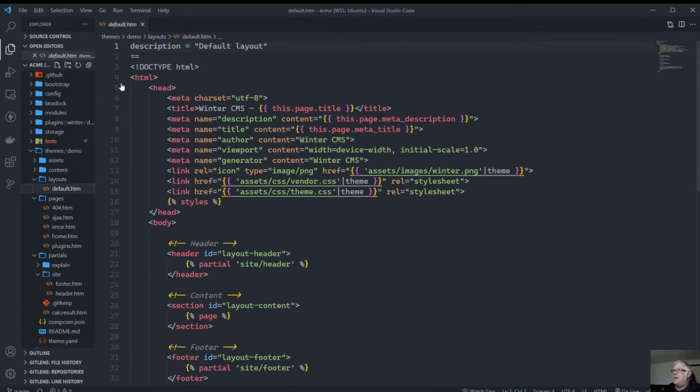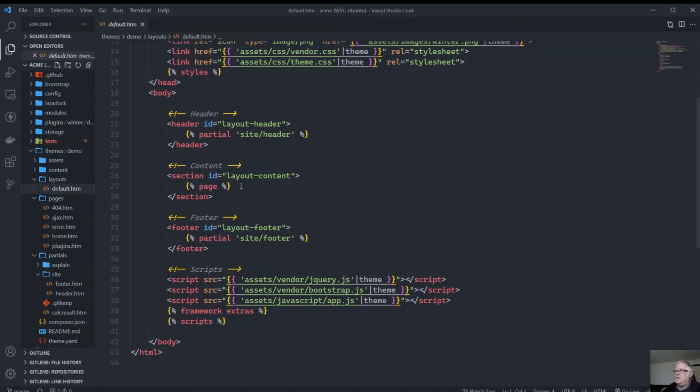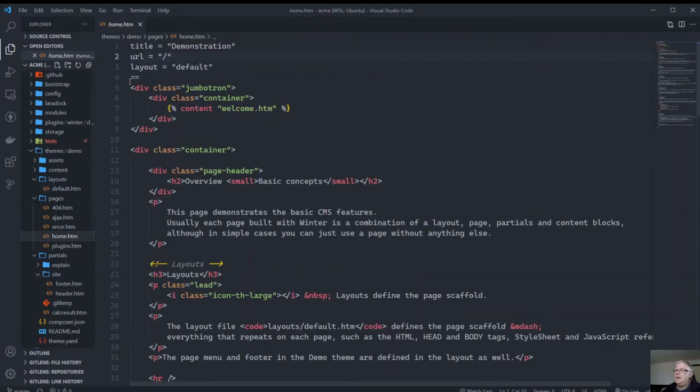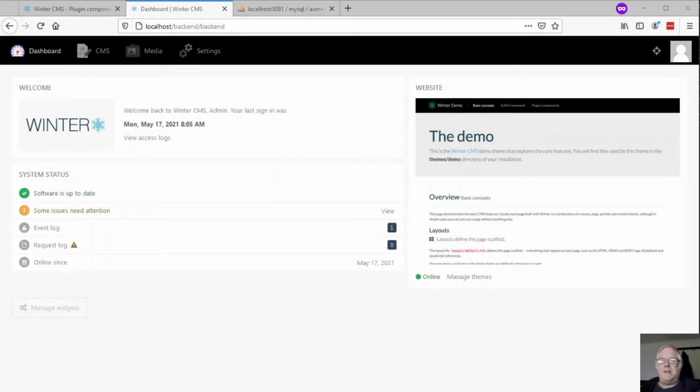This is our description for our layout. There's our title, there's all our meta tags, everything here, and this page variable is what pulls in everything from here. So all this stuff here becomes page. Winter uses a mixture of flat files and content from databases. So that means themes become quite a big thing.